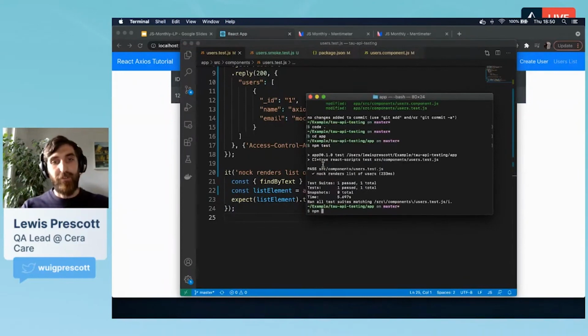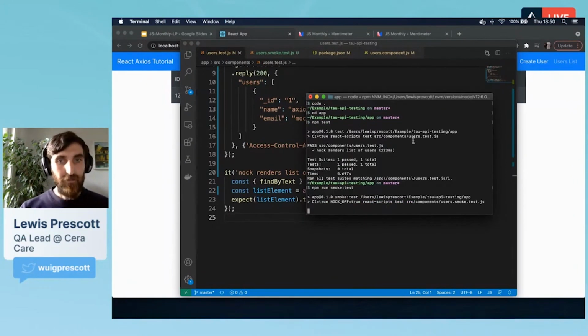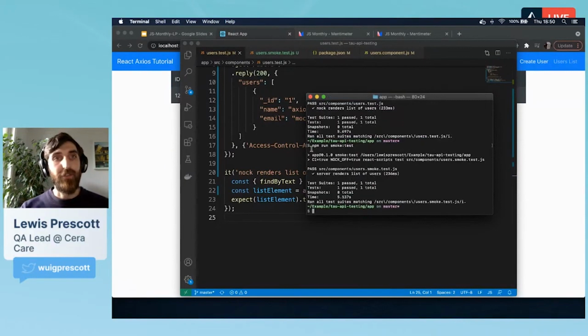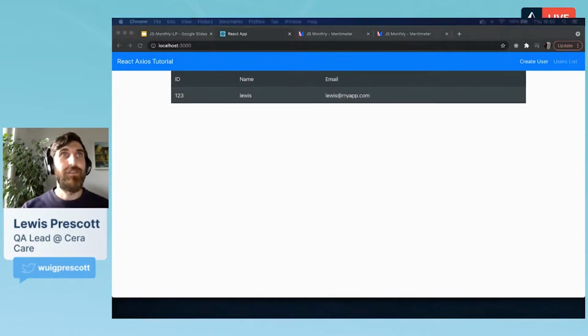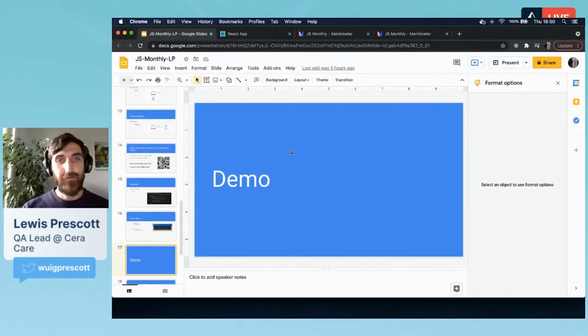Now if I run my smoke test, this is turning Nock off, and so this is going to hit the real component. I've got my server running in the background, which renders my list. So you can see how it would work.